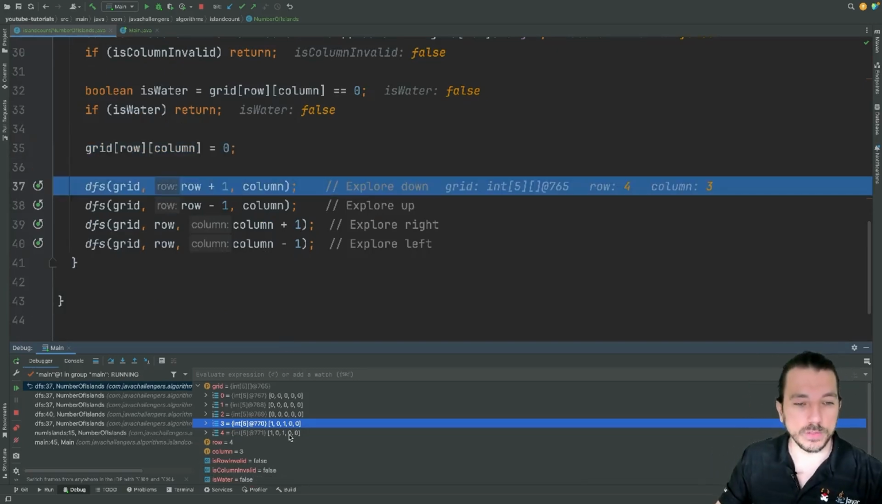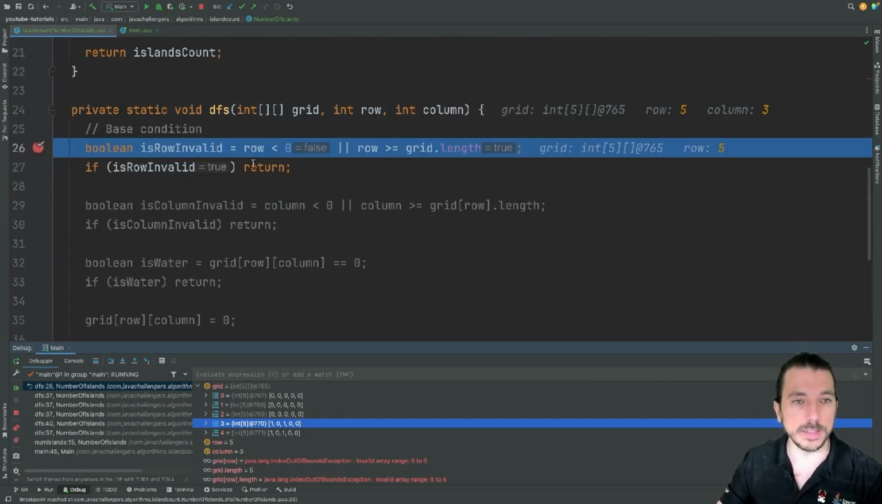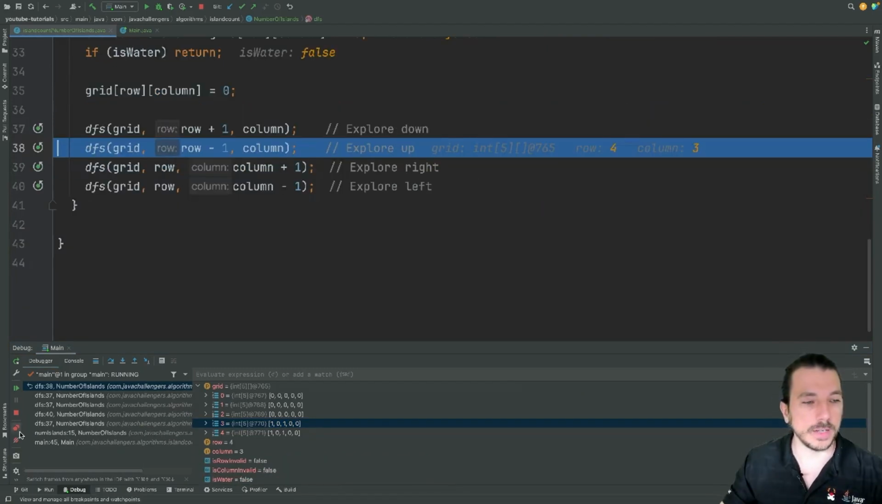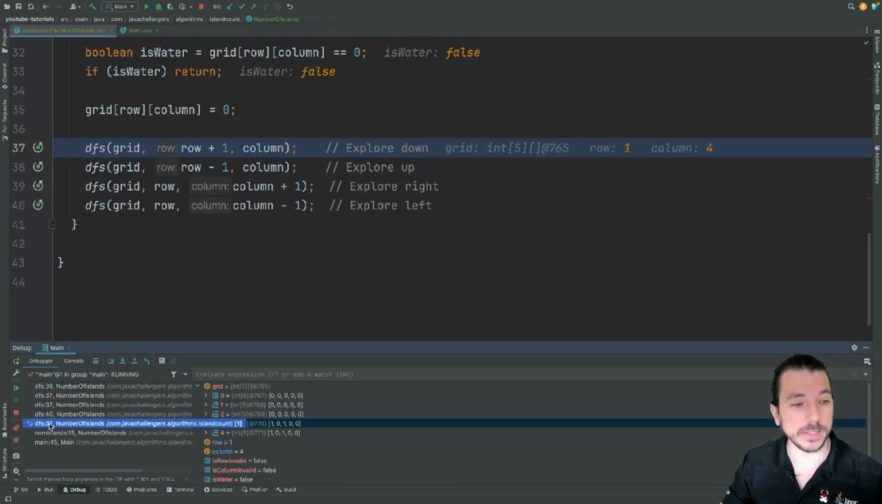And we transformed this piece of land to water now. Now, if we try to go down again, the row will be invalid. So this condition will be true. Then we're going to break the base condition. And notice that every time we are using recursion, whenever the first method we invoke is at line 40, the recursion will be closer to being finished.